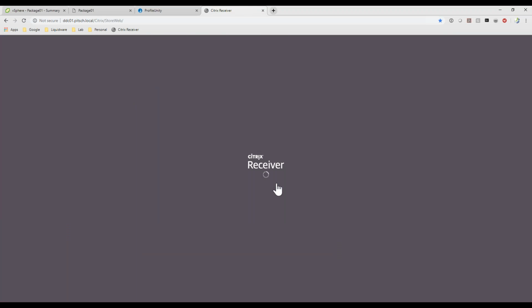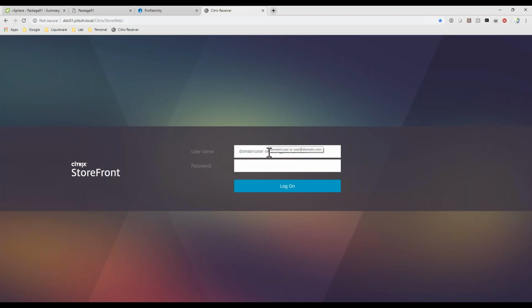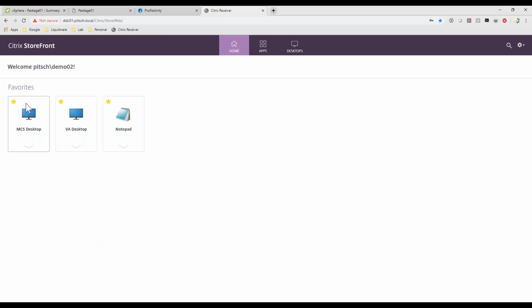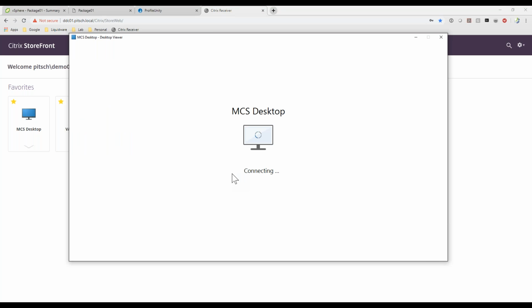So now I am just going to log in here as a demo user. Try demo 02. And I'm trying to be cognizant of time. So MCS, virtual apps, my virtual apps aren't started. So we'll go to the MCS desktop. And I don't remember if I already had a profile captured for this user. We'll find out here in a second.